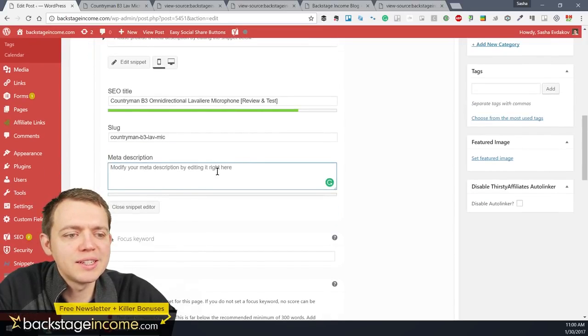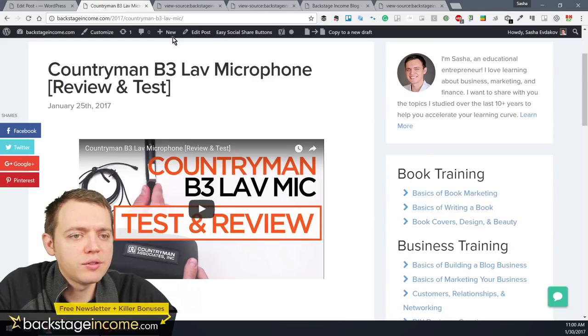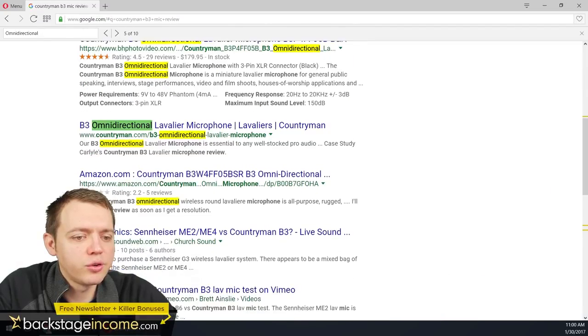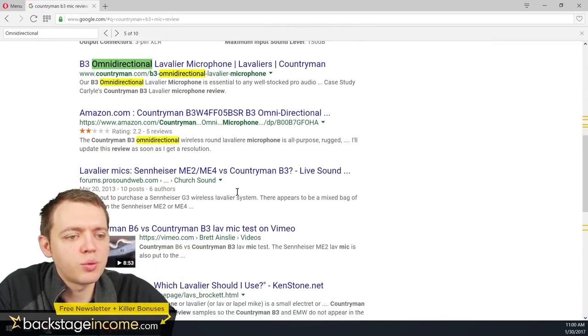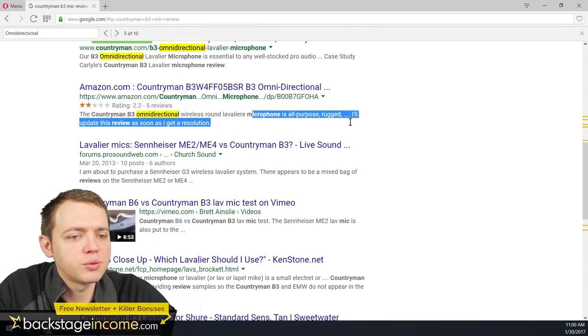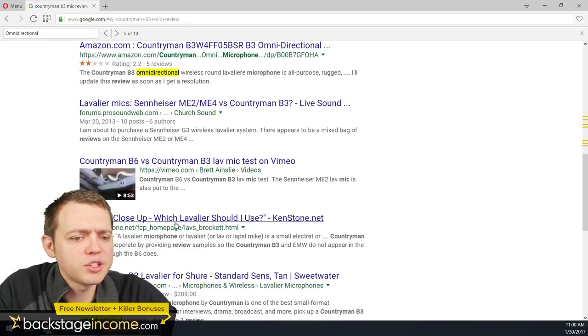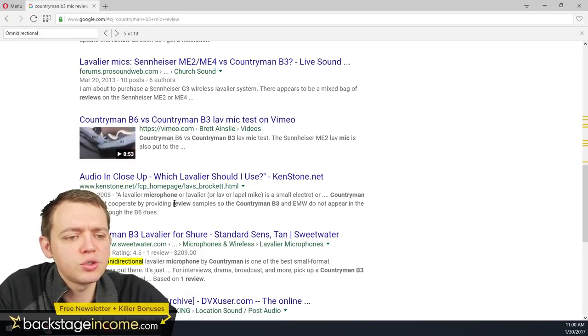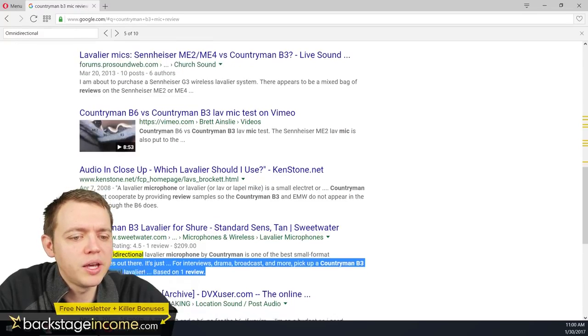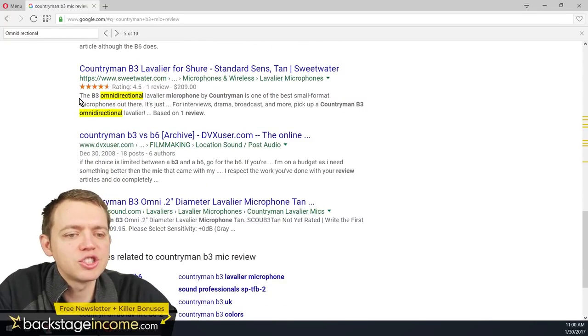The meta description is the next thing that I want to write. Now, for many people, as I look through this, you can see the Countryman wireless round lavalier microphone is all-purpose, rugged. I'll update the review as soon as I get a resolution. You can see some of the descriptions they put up, but it's basically 2 to 3 lines. It's not too big in terms of the description goes, but 2 to 3 lines is all you want.